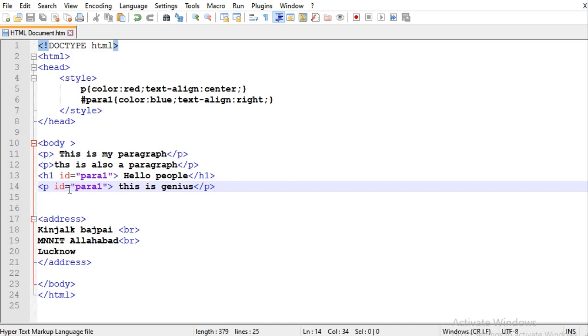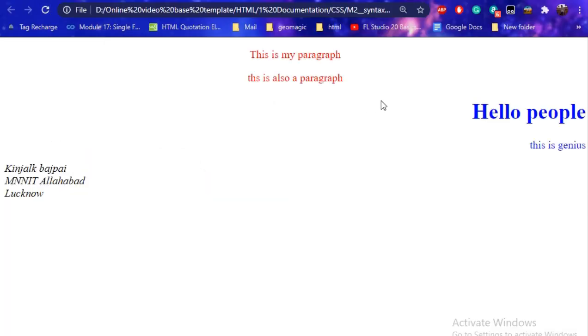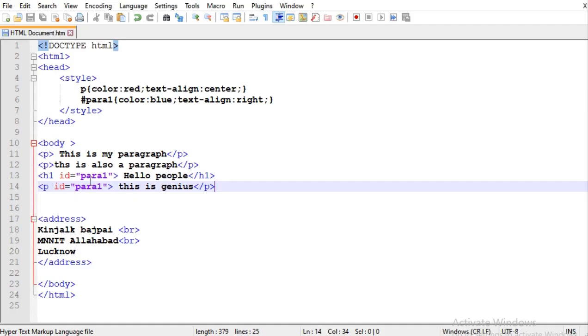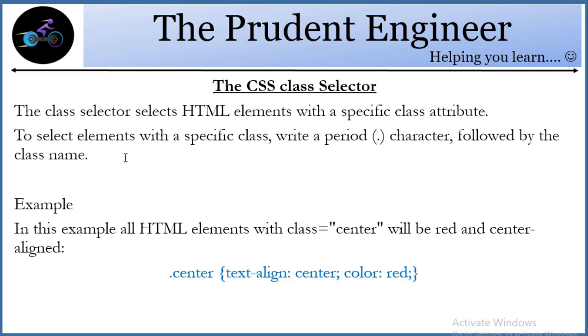But for now, the paragraph will follow the style which is inline with the paragraph. Okay, so I'll save this thing and I'll run this thing. So this is genius is according to the para 1 tag, color blue, text align right. Okay, so I hope this thing is clear. Now the next thing that comes is the CSS Class Selector.